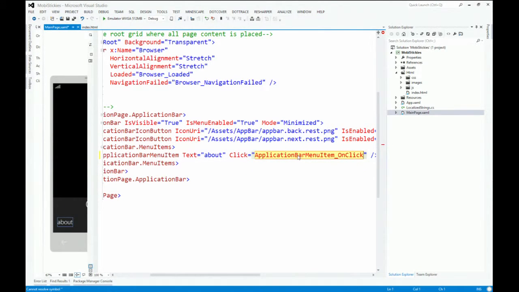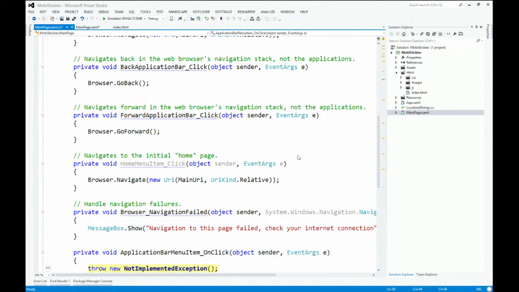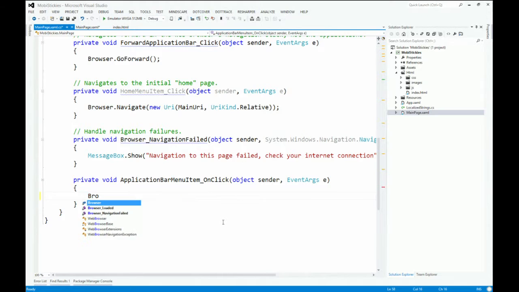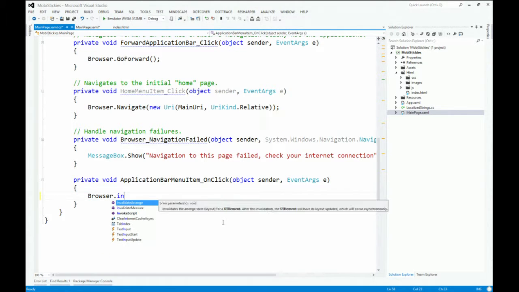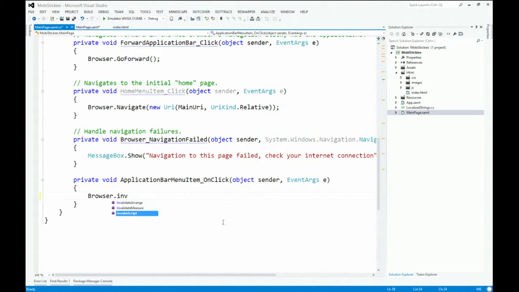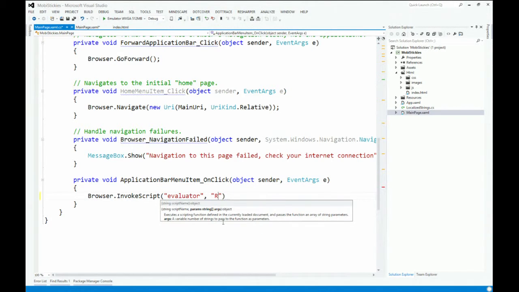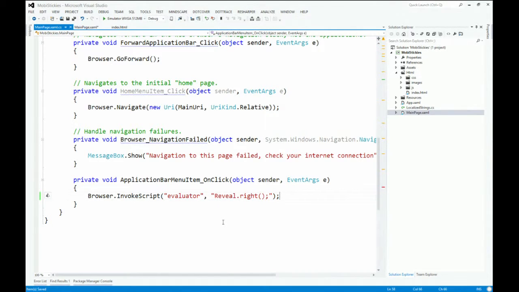So to support this, I'm just going to make a toolbar, a click event. So I'm going to transition to the About screen, and I'm going to invoke a browser command. So browser.invoke script. So I'm going to send a script command into the browser when this button is clicked. So I've got an evaluator function. So all that guy does is just evaluate the method that I'm passing in. And I'm using the Reveal.js library. And if you say reveal.right, it basically slides the slideshow to the right, so to the next screen.